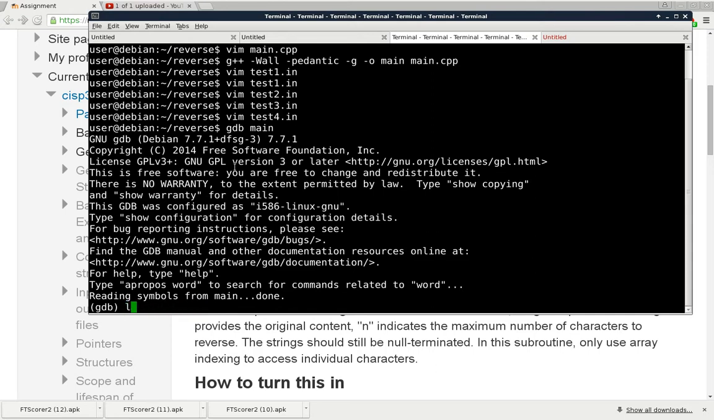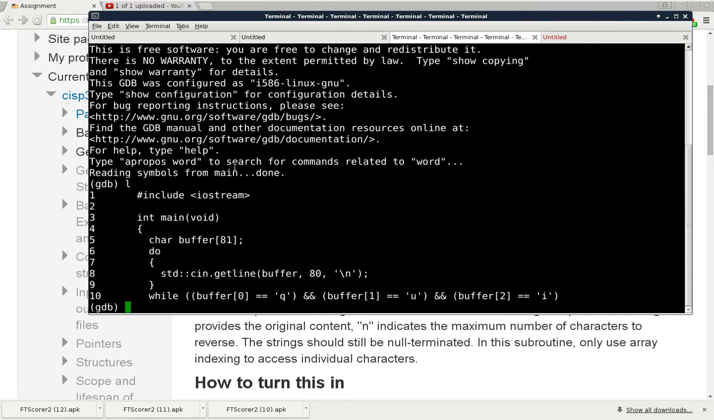But before that, I have to set up some breakpoints, okay? So an important breakpoint that I have to set up is on line 10. So every time I get to line 10, I want the program to stop, so I have a chance to examine the content in buffer, just to see what I have been reading.